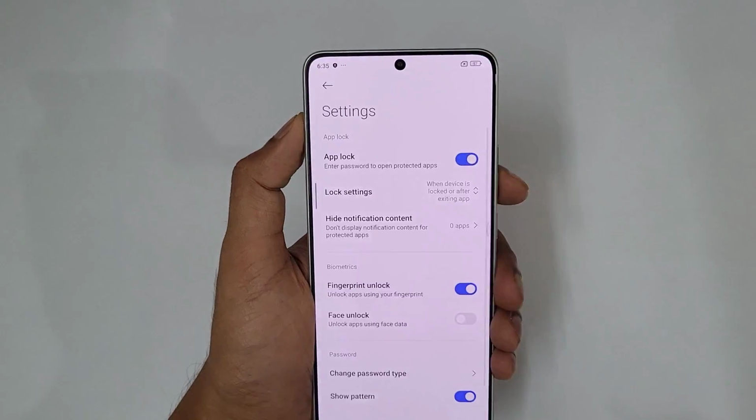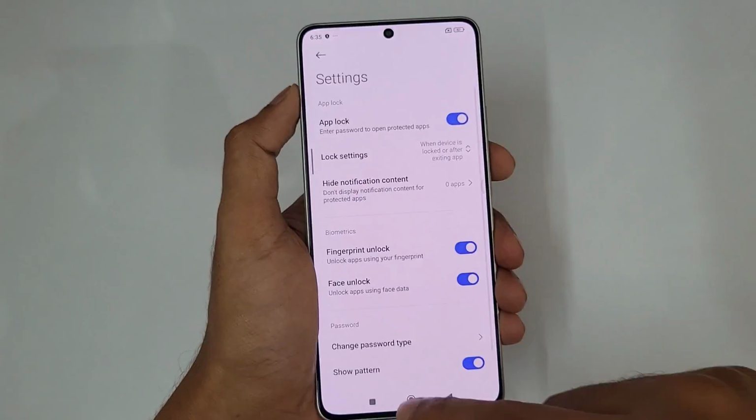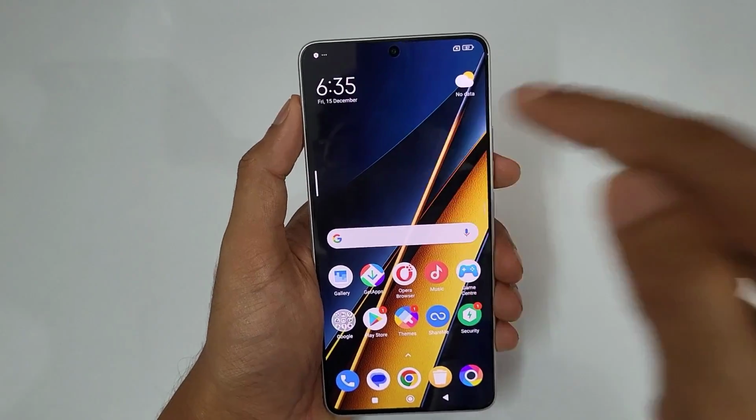And if you want to use your face data also, you can see face unlock. You can just turn it on and verify face data. You are done, and now the next time you can just verify with your face. So that's really cool. And the next thing is regarding the dual app.